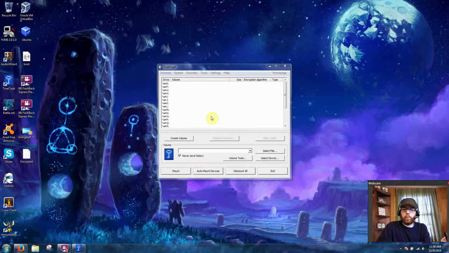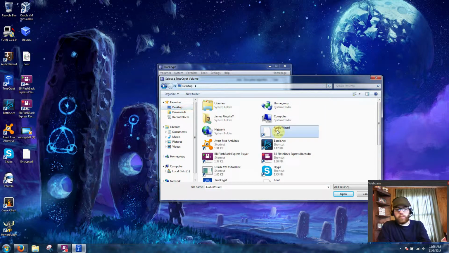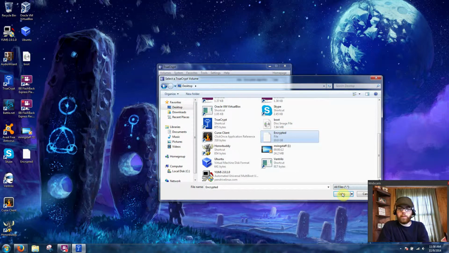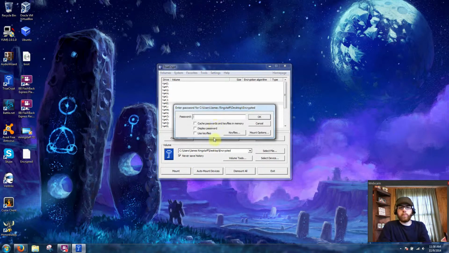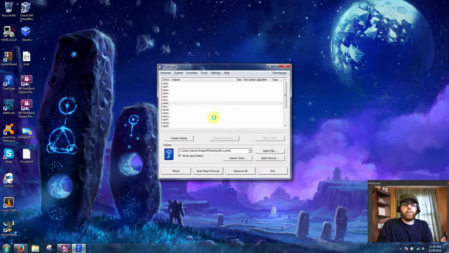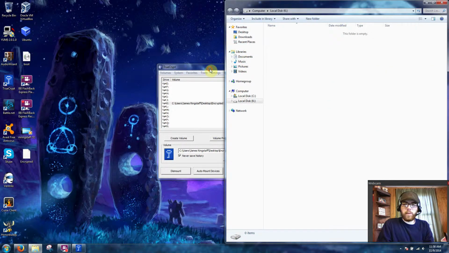So now we are ready to open up our container. So we go down here to select File, browse to where you saved the container. Like I said, mine was on the desktop, called Encrypted. And then choose a drive number for the file to run on, and click Mount. And then type in the password that you used to create the container. And there it is, our 10 gigabyte container. So we can double click to open it up, and right now it's empty.